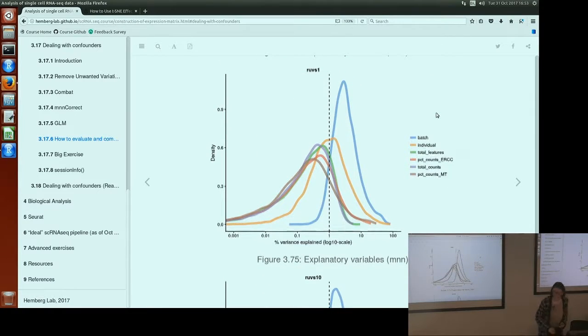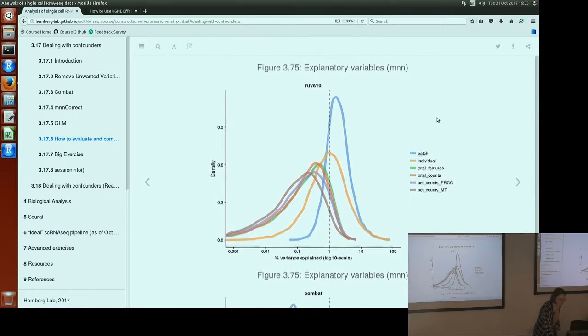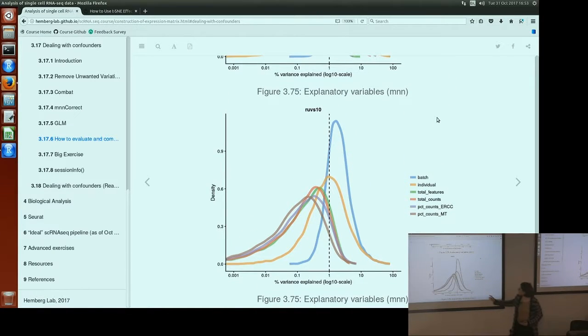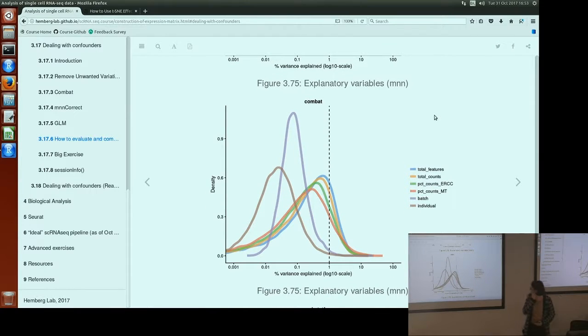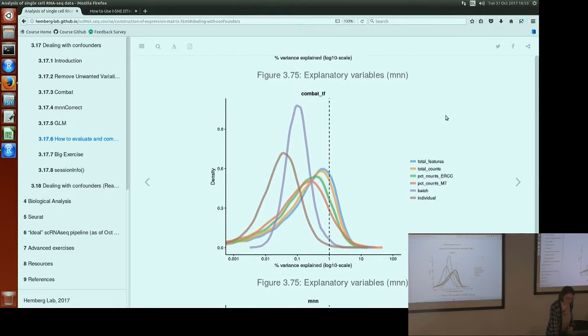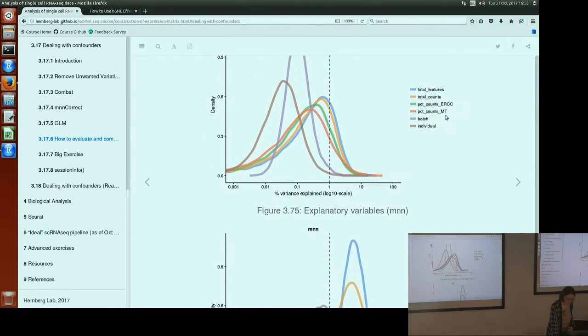RUVS, you can see here that the batch effect has been decreased a little bit, but not very much. Whereas when we look at RUVS with 10, now the batch effect has been shifted quite a bit to the left. If we look at kBET, now both the individual and the batch are way over here, and they've been really completely removed, so that's not very helpful. Same with kBET accounting for size factors.